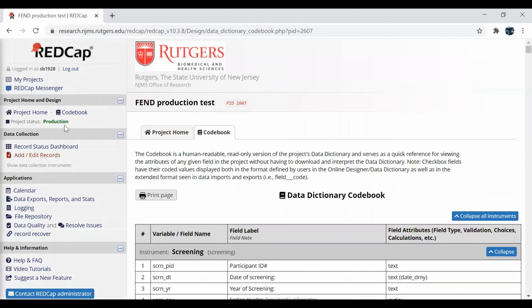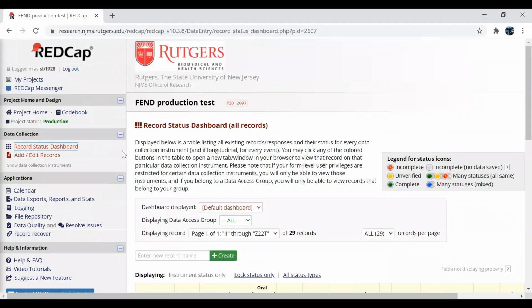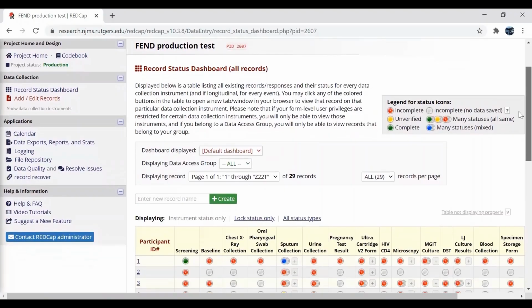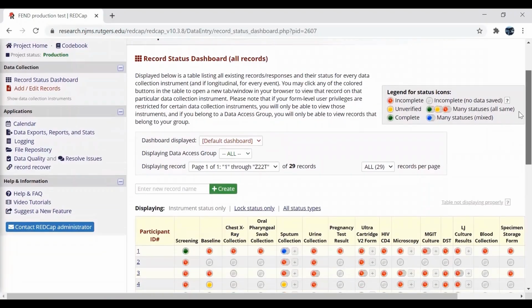The next project tab we want to look at is the Data Collection tab. Under this tab, there are two options to use to change and search for record statuses. First is the record status dashboard. This table has a listing of every existing record and responses and their status within the data collection instrument. You'll be able to look and search for participant IDs and their CRF status.